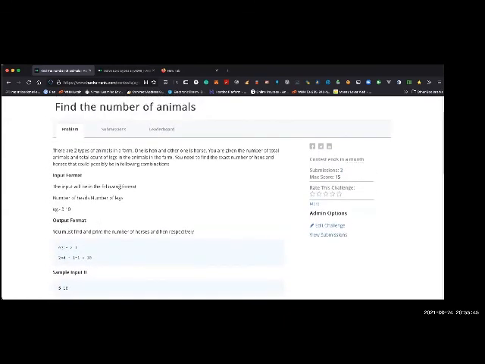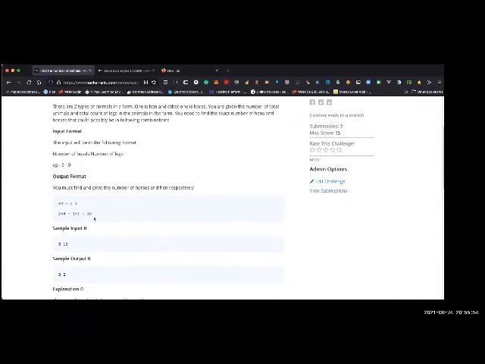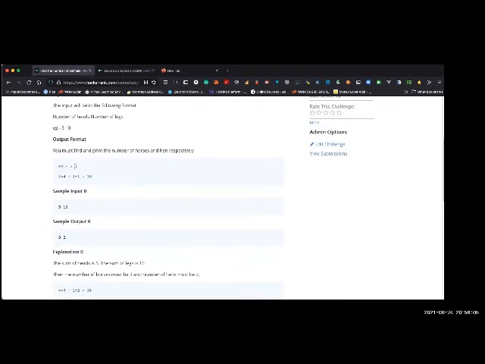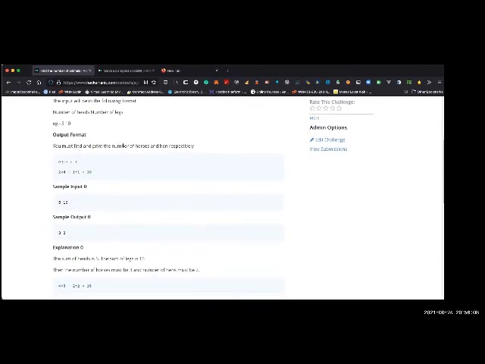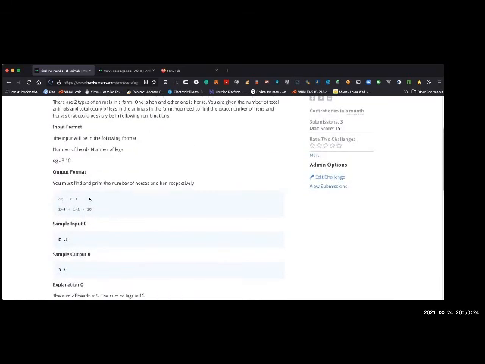Now they have given an input format. The input will be the number of heads and the number of legs. The first one will be the number of heads, and this one will be the number of legs. In the output format, they are asking us to print the number of horses and hens respectively. So in this example, this is the number of horses and this is the number of hens. I think you got the idea.